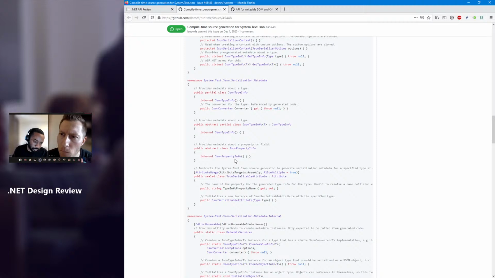So internally we call it JSON class info today, right? We used to call it JSON type info. Okay. And the reason being because it could also be a struct. It could represent any type. Right. So like JSON property info representing either a property or a field. Do we want to call it property info if it could also represent a field?